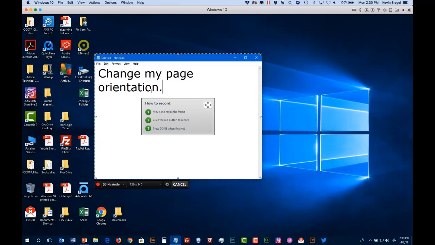Now remember, when you go to the file menu in Notepad, are you going to go straight or are you going to make a curve? What do you think? Curve. Curve because, not because I told you, but because it's more visually pleasing, more natural.